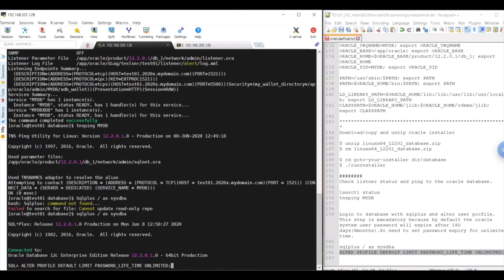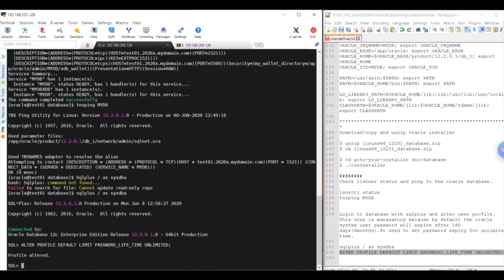Right, so to set the password lifetime unlimited, we need to run this command: alter profile default limit password_life_time unlimited. Alright, enter this. Here the user profile is altered, so the user password won't expire after 6 months. Alright, so just exit from here.